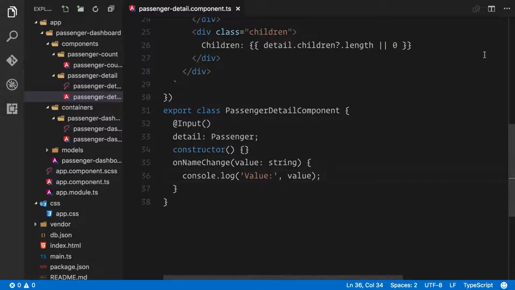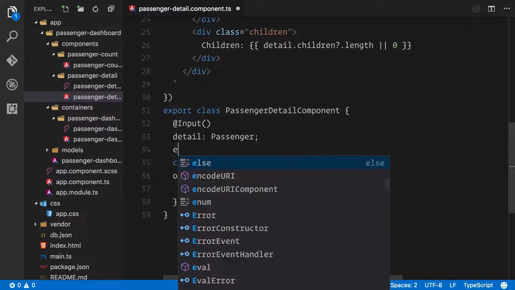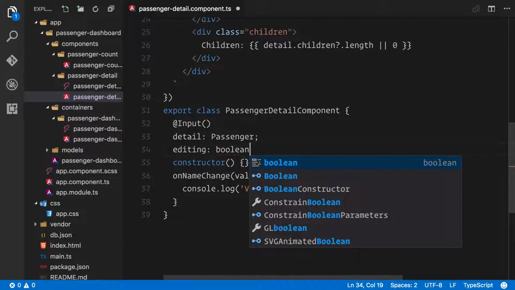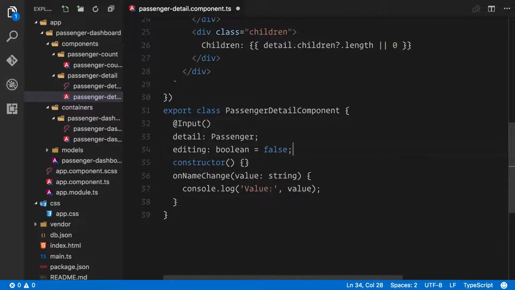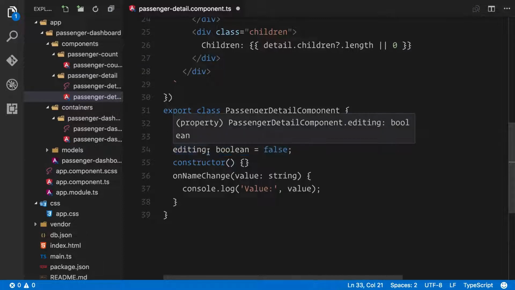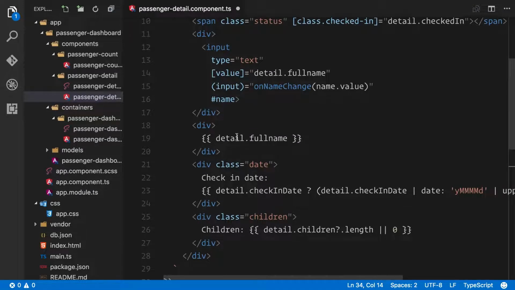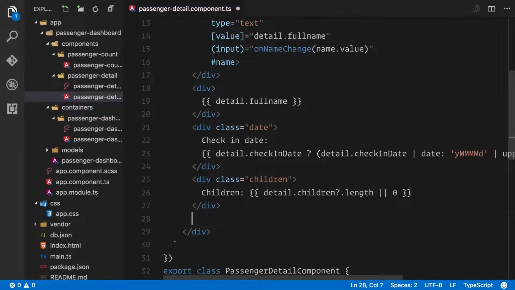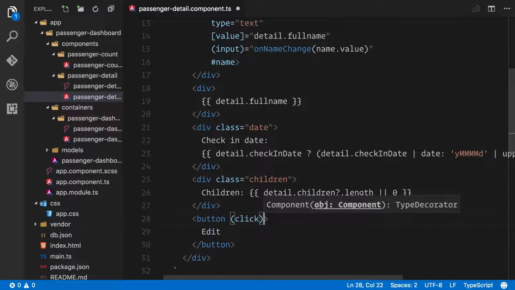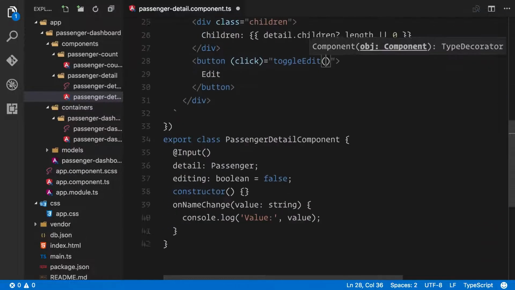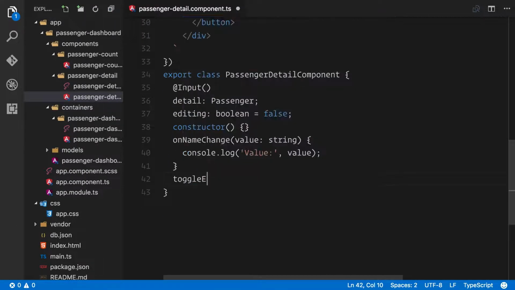So inside of here, what we can do is create a property at the top called editing. Now it's just going to be a Boolean and it's going to have a default value of false. So this is technically our edit mode. Now in our template, we can use this editing property and essentially toggle these values based on whether we're editing or not. So what we'll do is create a button and then we'll close that off. Now inside of here, what we're going to do is the words edit. And when we click on this particular button, what we're going to do is call a toggle edit function. Now this toggle edit function, we will go and implement. So we'll do toggleEdit.